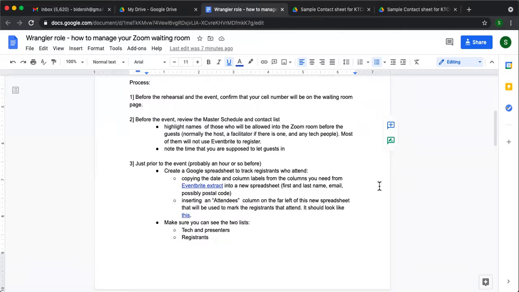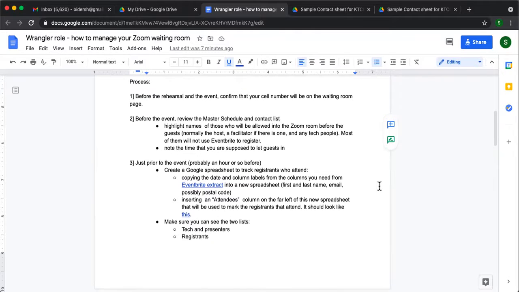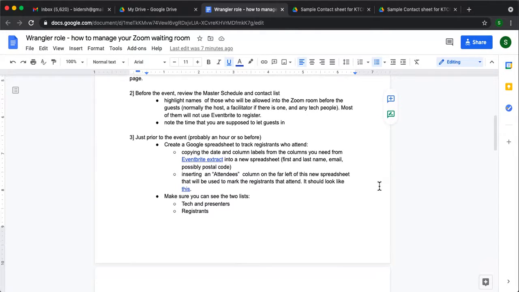Secondly, before the event, review the master schedule and contact list. You'll want to highlight the names or make a list of those who will be allowed into the Zoom room before the guests. That's the host, facilitator, tech people. Most of these will not be on the Eventbrite registration extract because they won't use Eventbrite to register. At that point, also note the time that you're supposed to let the guests in.